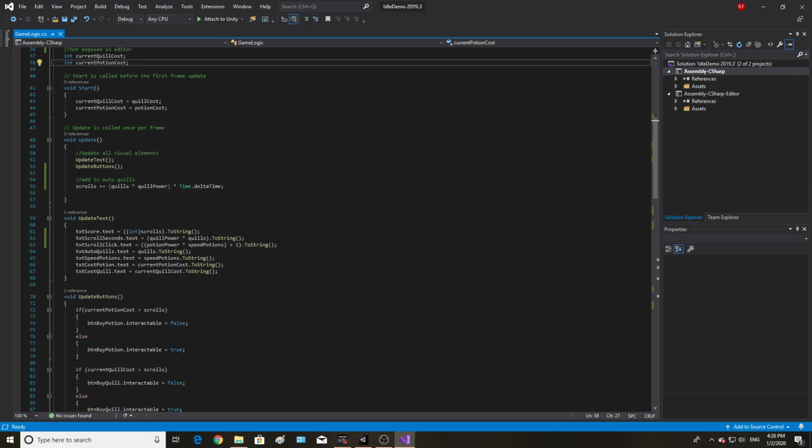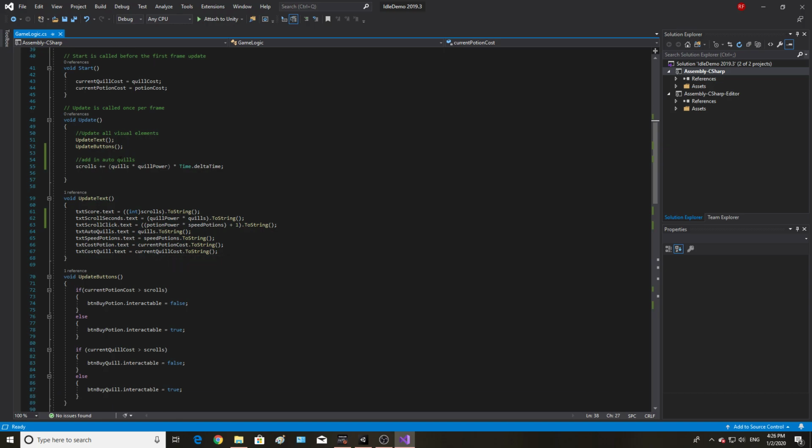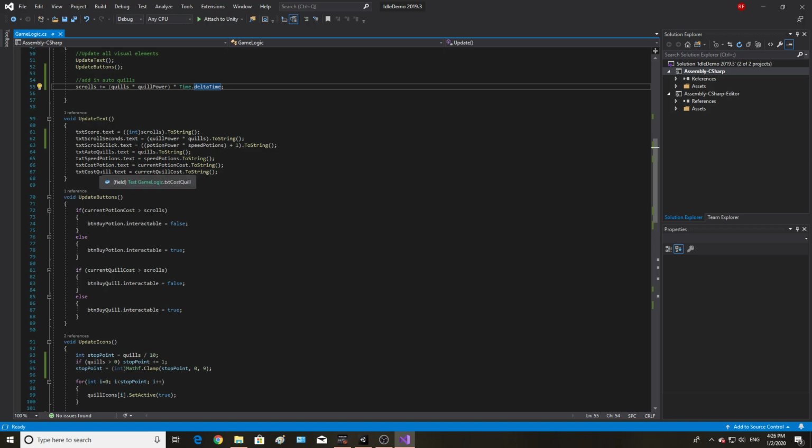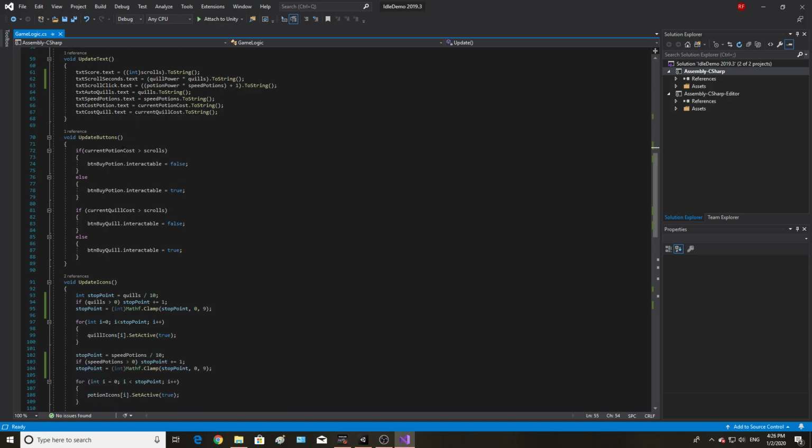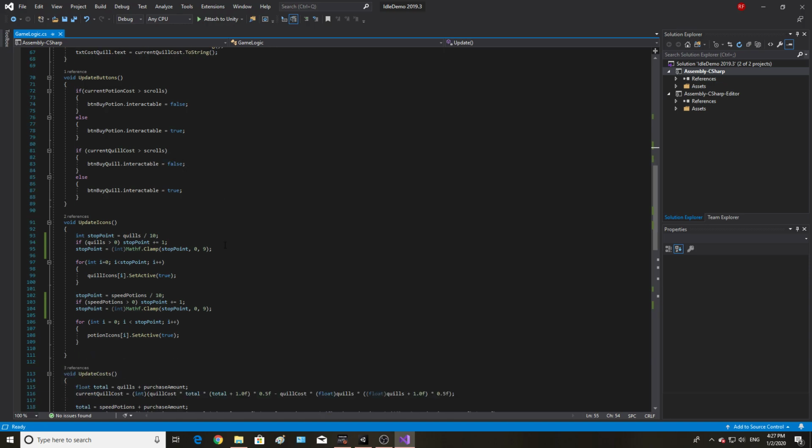Every frame, we update our text, we update our buttons, and then we add in our scroll power stuff. So I've got quills times quill power, scale that by delta time. Text update, and the button update, if my current cost is greater than scroll, disable, otherwise enable. And same thing, cost is greater than what I have, so disable, otherwise enable. The logic is all the same, which is why I'm really just blasting through this. It's the exact same logic and setup as the Playmaker one. It's just done in C#.